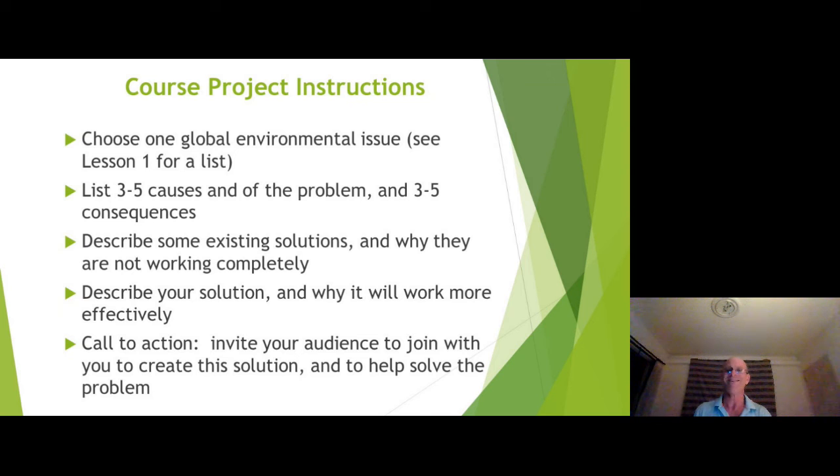Then go ahead and describe some existing solutions. What's being done now to solve this problem, and why is it not working? Because if it was working, the problem would be solved. It wouldn't be the problem. So obviously the solutions are not completely effective. And then you're going to describe your solution and why you believe it will work more effectively, or perhaps work in conjunction with the other solutions to solve this problem.